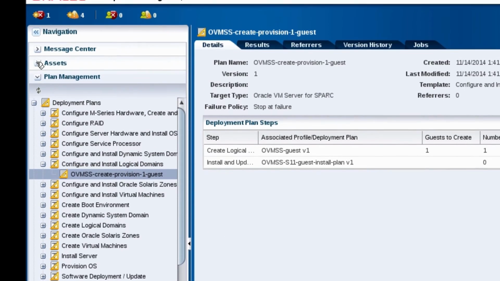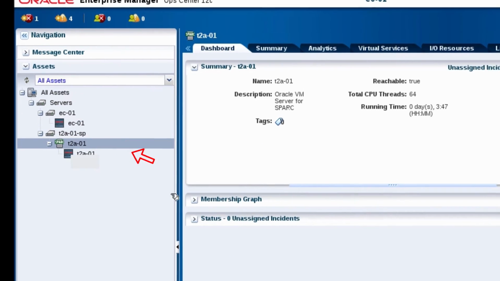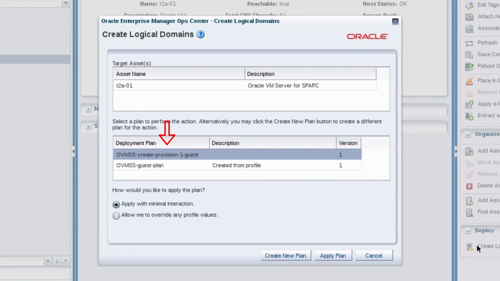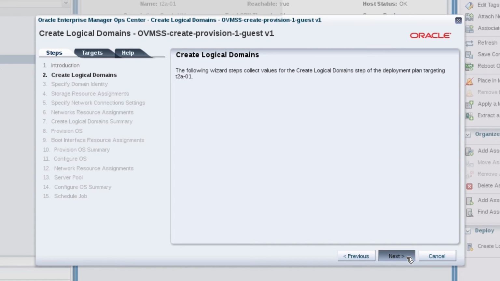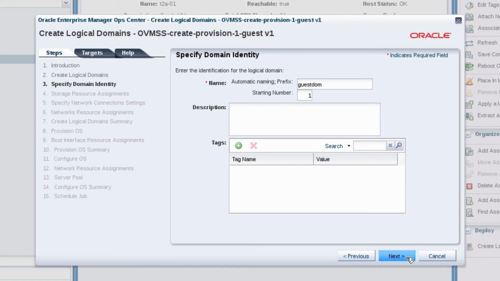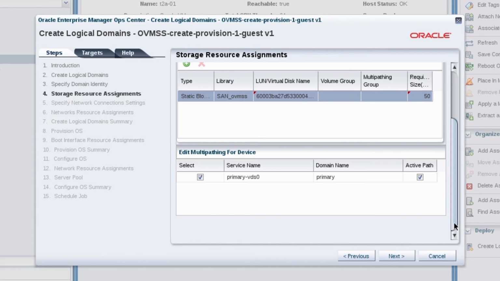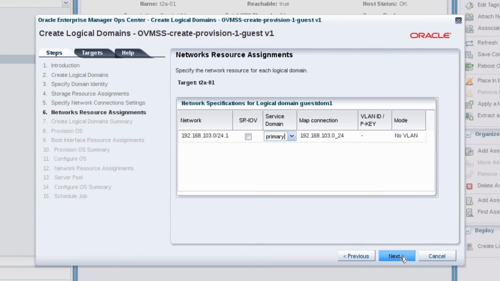In the Assets pane, select your virtualization server and perform a Create Logical Domains action. In the first panel, select and apply your final plan. You can leave the Apply with Minimal Interaction option selected. As you work through this wizard, you don't need to change very much. You can leave the name as is. Select a LUN in the SAN storage library. Retain the network connection settings and network resource assignments.